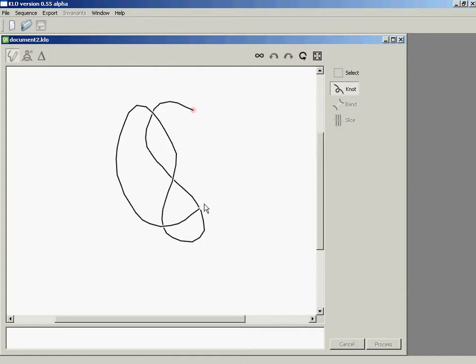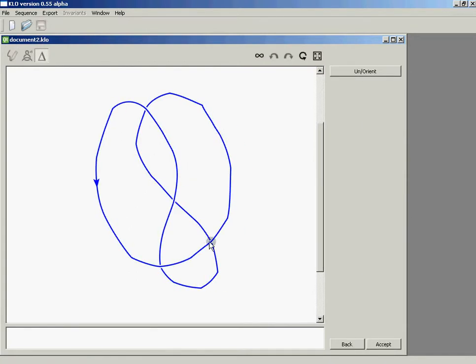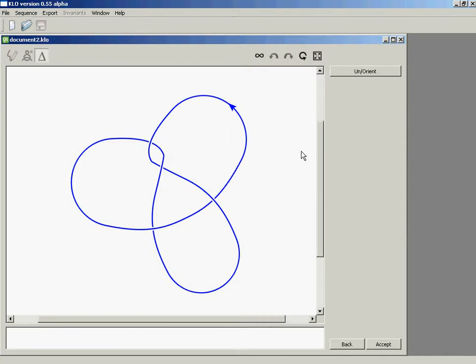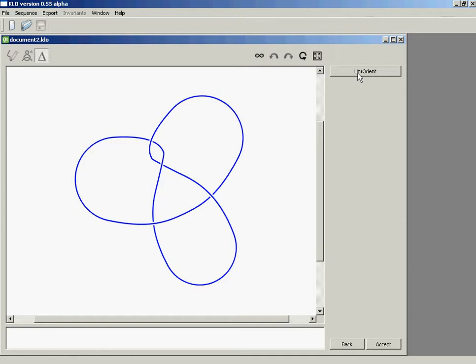Here's a figure 8 knot. You draw the knots as usual. Let me change this crossing and that crossing. The only thing you can do with a knot in edit mode other than change crossings is to select the knot to be an unoriented knot or an oriented knot. As usual, you can switch the orientation of a component by clicking on the arrow.